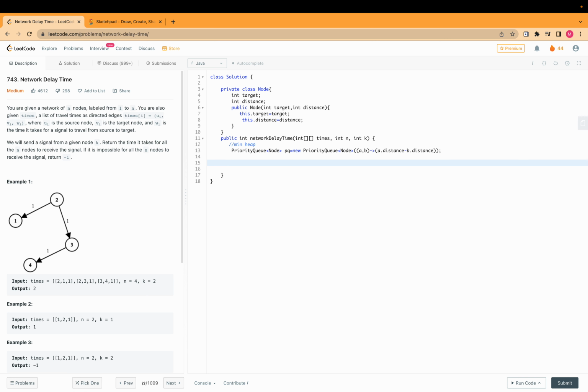Next thing we will do is create a map of integer comma set of node, which will have the graph or the build instance, and we will provide here the times array. And the other thing is we need to create a set of integer which we will name visited. We will add the elements that are visited in it, a hash set.